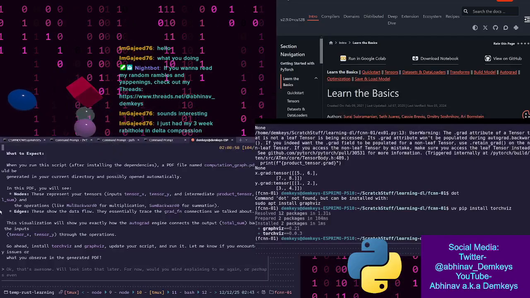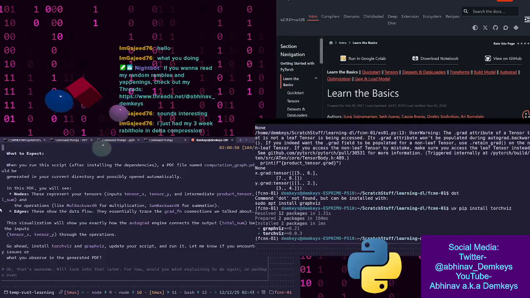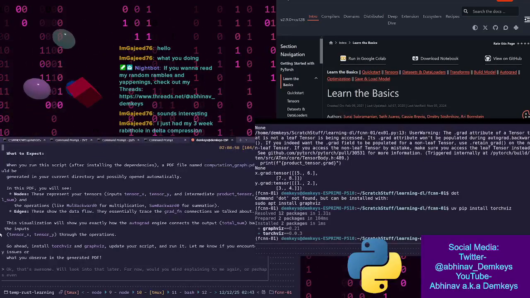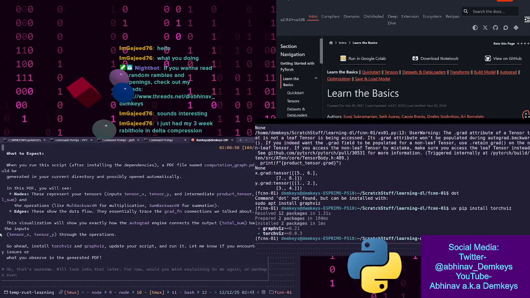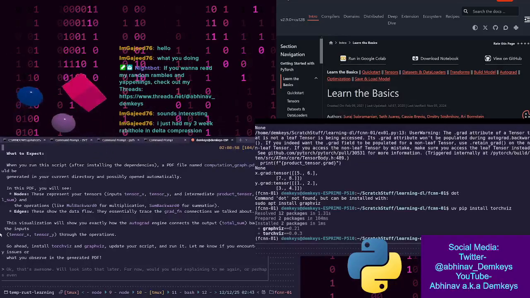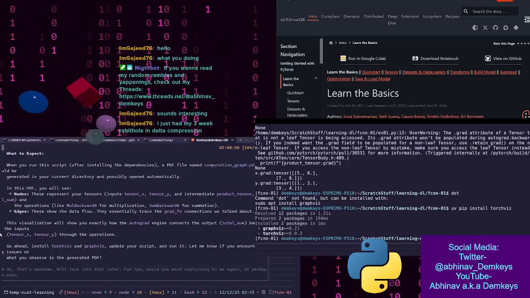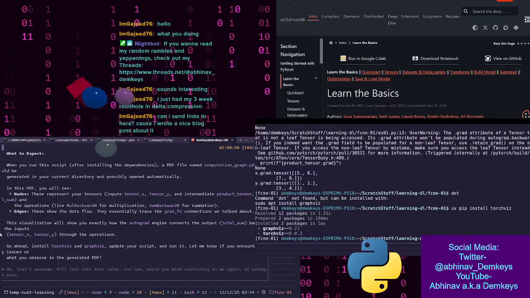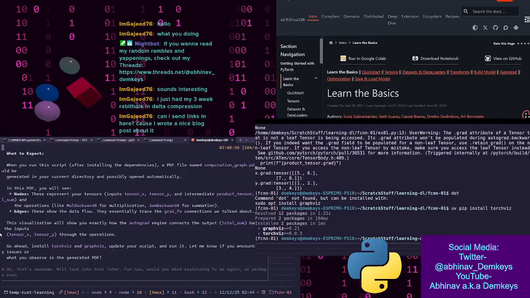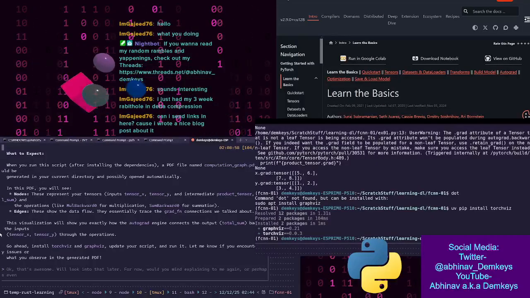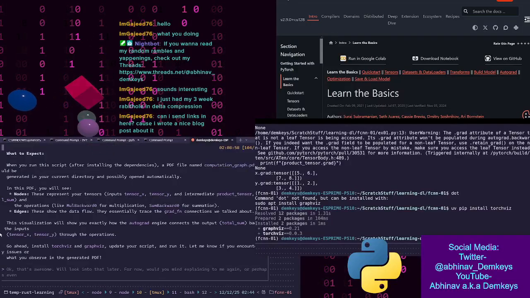I just had my 3 week rabbit hole in delta compression. What's that about? Tell me about it. I think I've heard of the term delta compression. Let me look that up. Delta compression or delta encoding is a smart data reduction technique that saves storage and bandwidth by storing only the differences, deltas, between similar data points or files instead of the entire data. Oh, it's kind of like how Git stores commits. Each commit only stores the changes from the previous state.